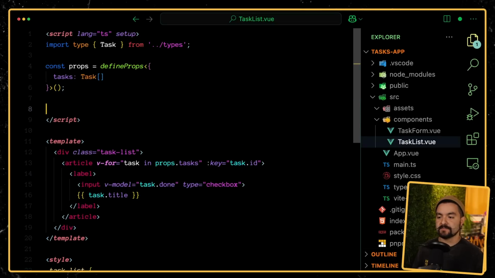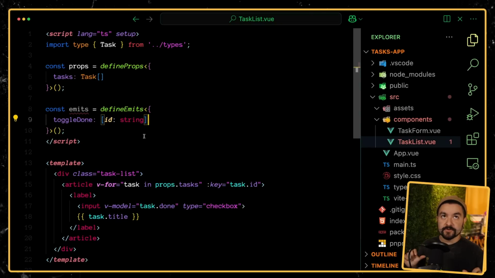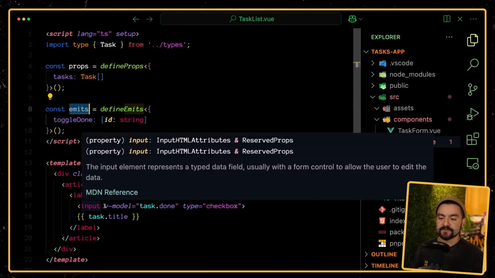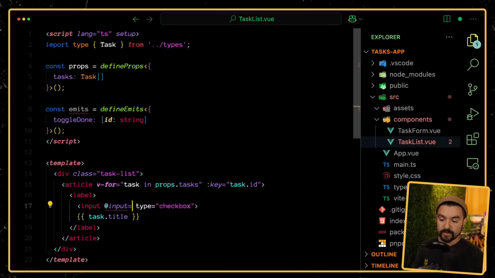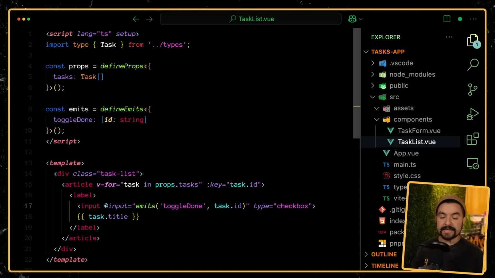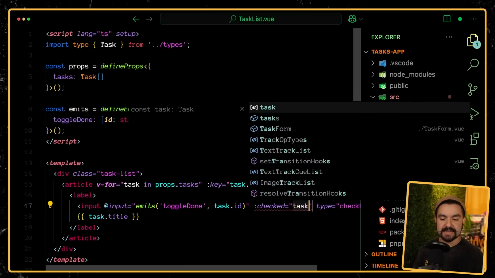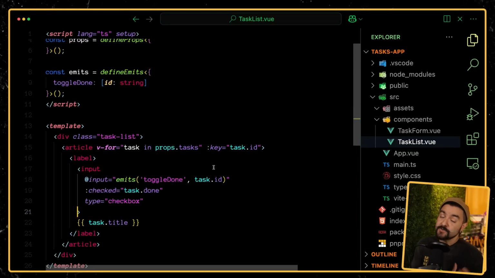So let's go ahead and define an emit here, and we'll just have an emit that is called toggle done. And this will take in the ID, which is a string. So the parent component can then look for that task by ID, and then it can in turn update the done property. So now, instead of directly binding this with v-model, whenever this changes, we want to emit toggle done, and we're going to pass in the task ID. Now, because we removed that v-model, we also need to now bind the checked attribute. So checked needs to be bound to task.done. Like so. So while you can use v-model, technically you should only modify state in the place that it's defined.